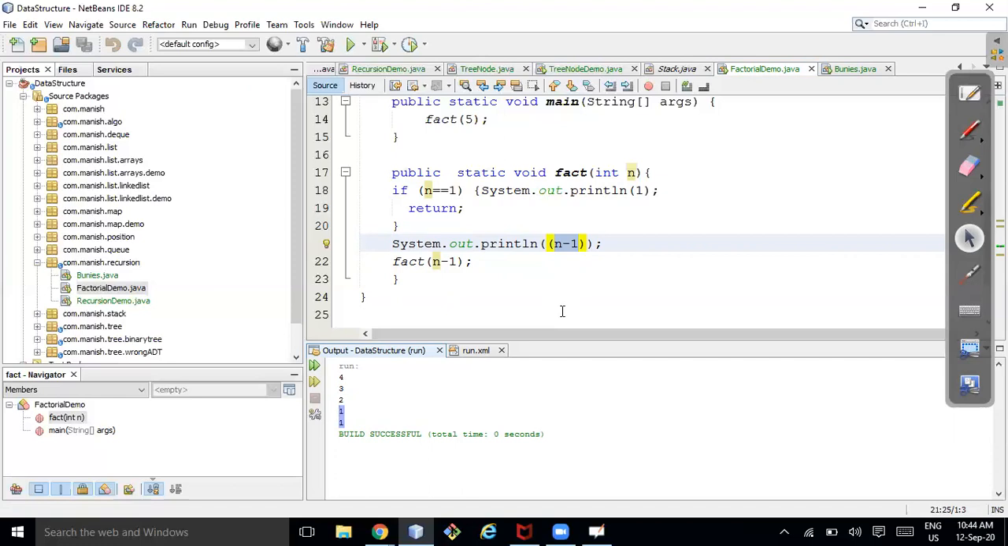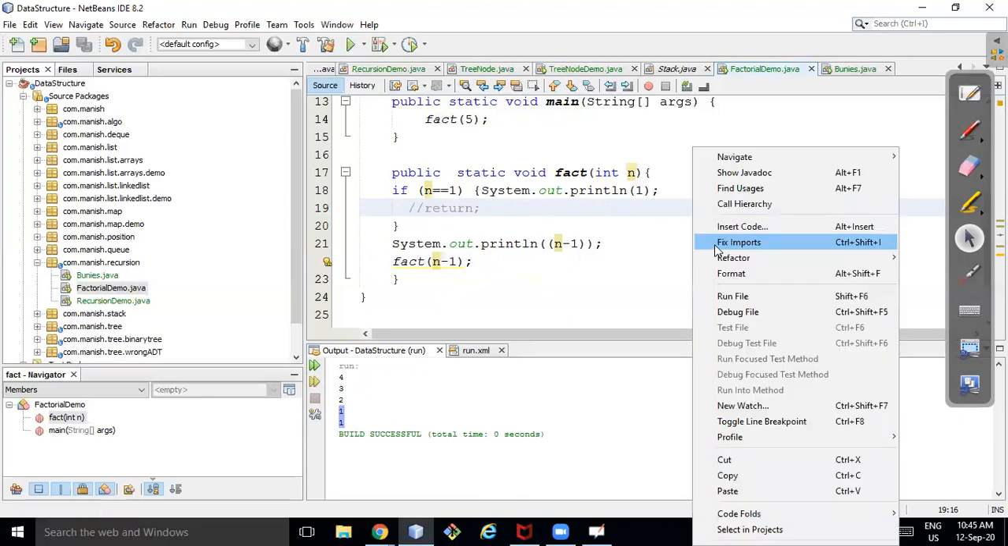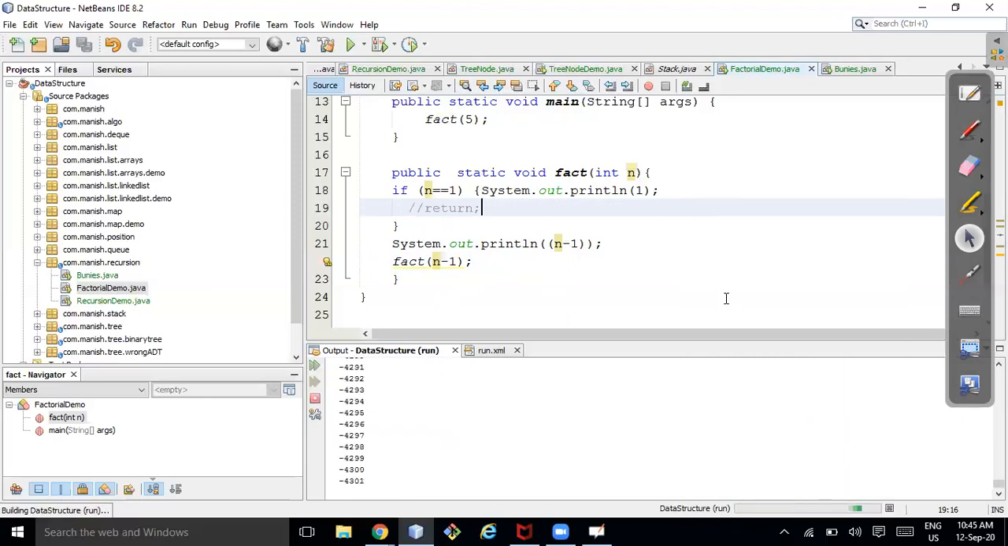So 5 is not getting printed just because here I am printing System.out.println n minus 1. So for the first time, if 5 is the input, it's printing 4. Then it's doing fact of n minus 1, then fact of 4, then again it's going, then it will be printing 3, and that way it is working, right? So what if I don't write the return statement here?